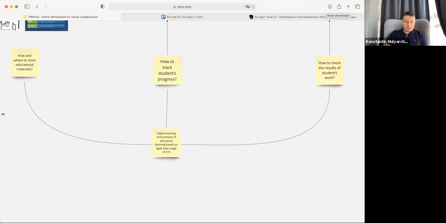Question number 1: how and where to store educational materials? Some of you told that you used Moodle to store. That's good, but there are other options. Second question is how to track students' progress. It could be Moodle, it could be a teacher himself, but we'll see today.